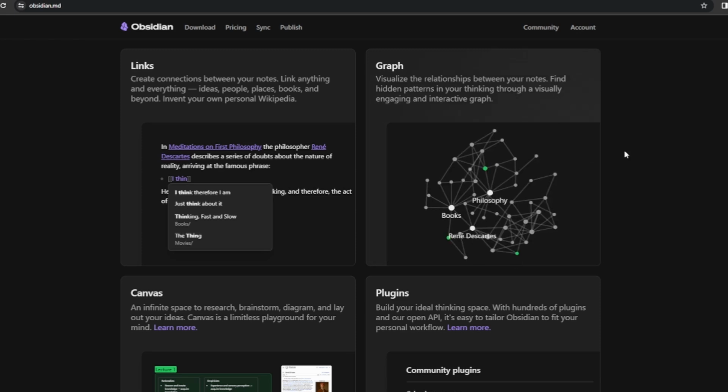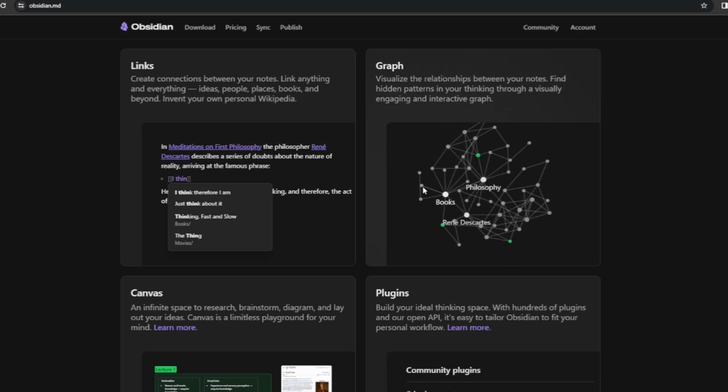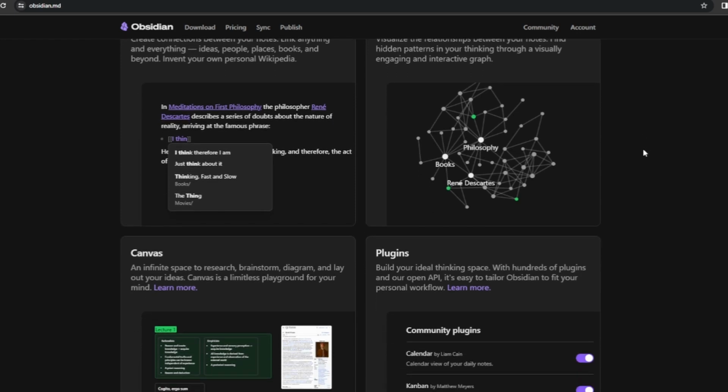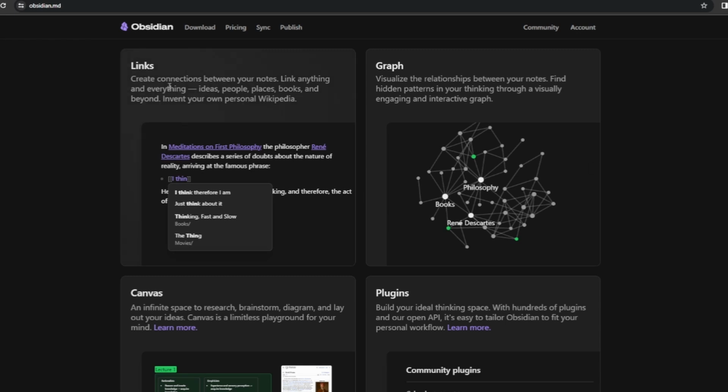However, I think that is actually a feature of Obsidian, that you can create and organize your notes, your ideas, using graphs. Obsidian can generate graphs of your notes to help you visualize how they are connected. Graphs can be a helpful way to see the overall structure of your knowledge base and to identify areas where you may need to add more connections. I think that's an interesting feature here in Obsidian.